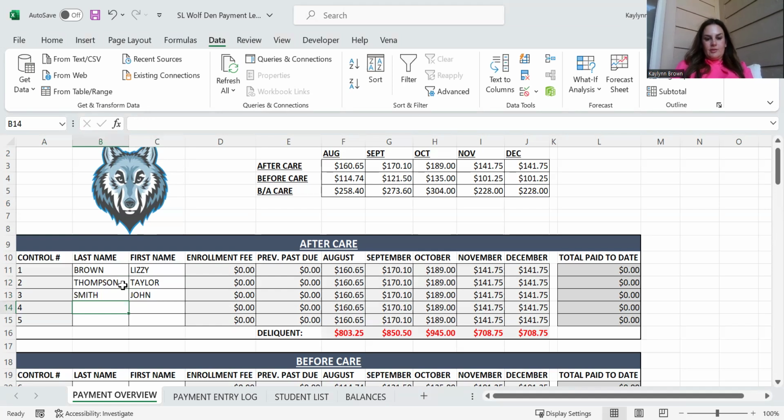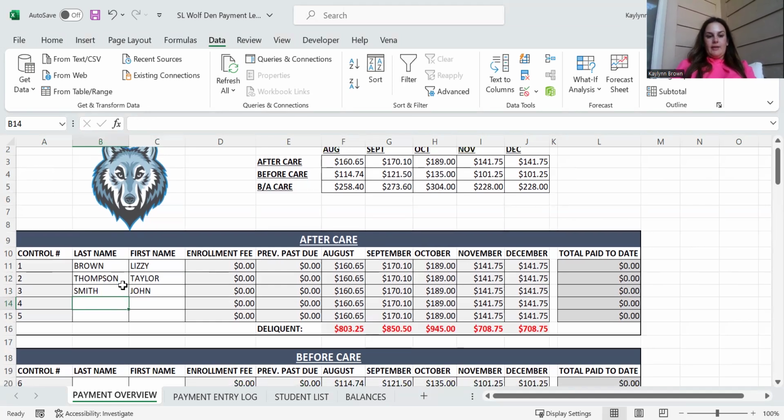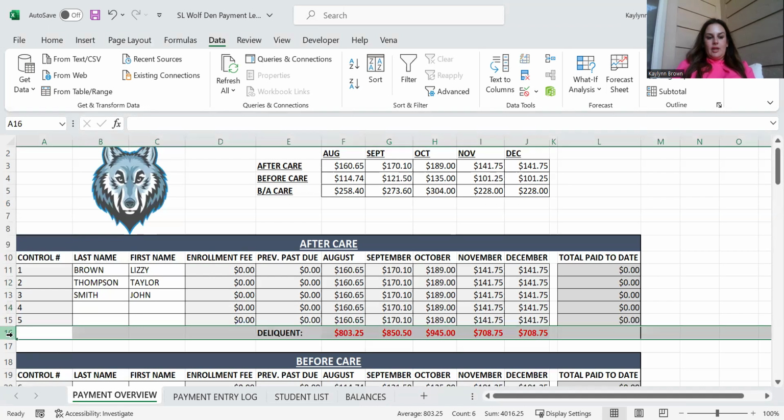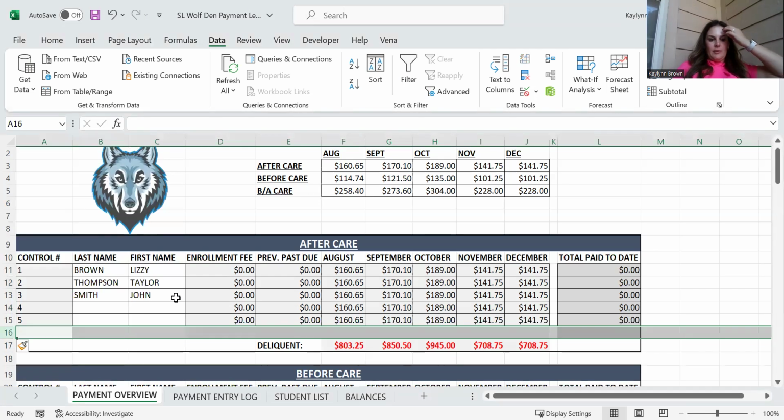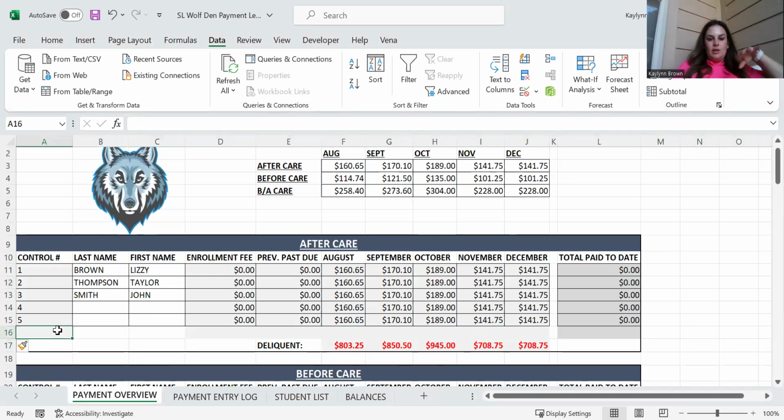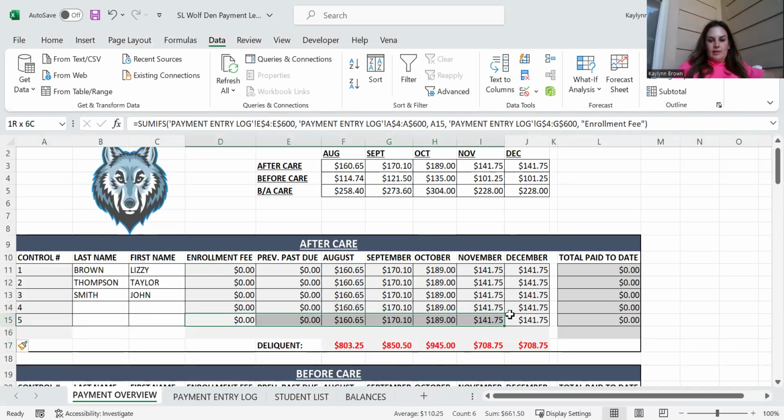Okay, so say that you have more than just 5 kids in aftercare, you can go here and add a row insert, and it's not going to mess anything up. So you'll just want to bring these formulas down by copying them down.